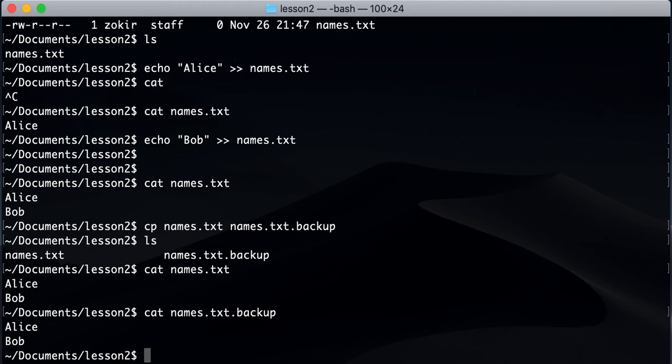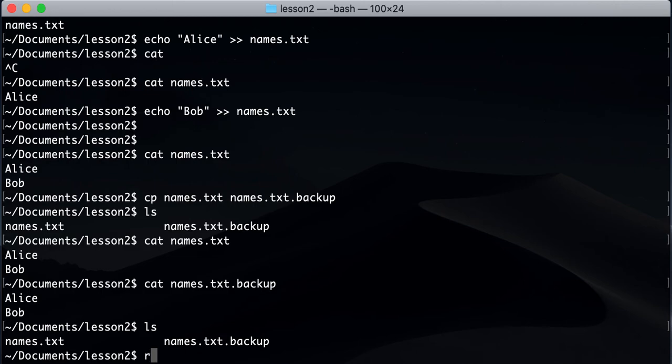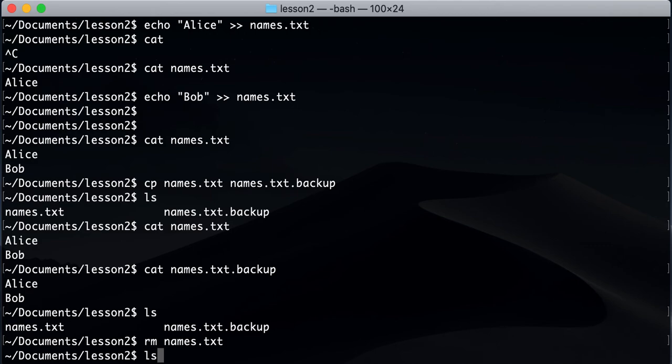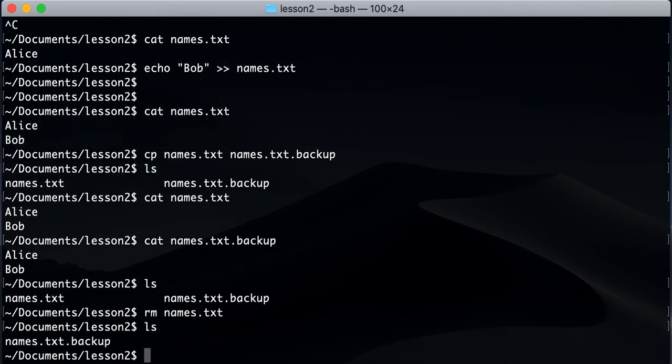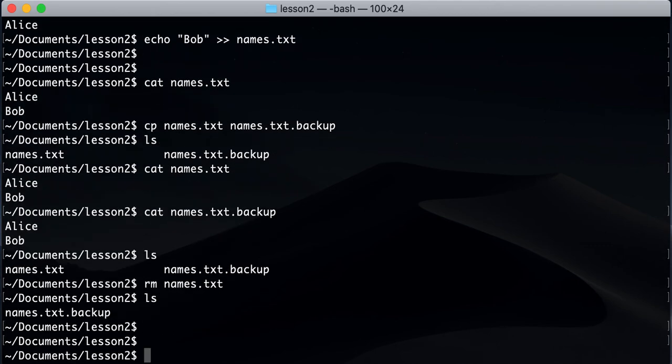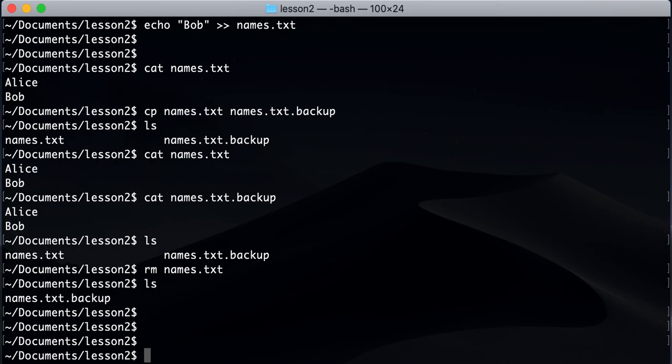Let's try to remove our original file. Let's say we use this new command called rm, like remove. Say names.txt. Now let's say ls. Here we go. The file is gone.